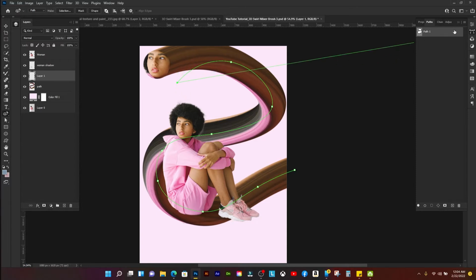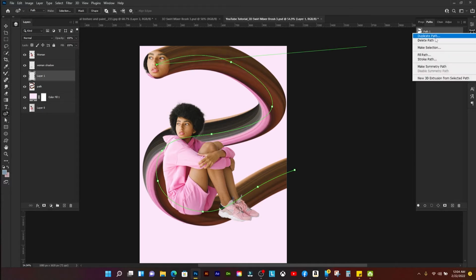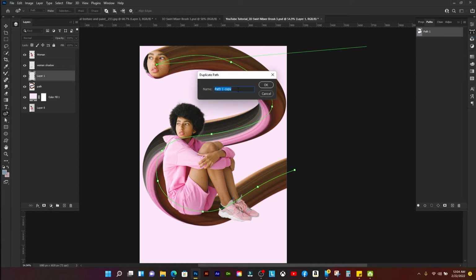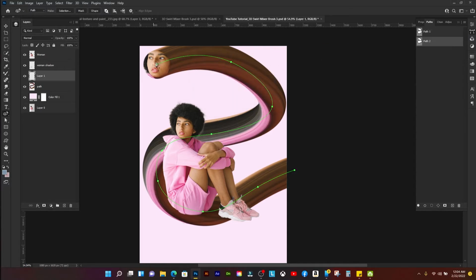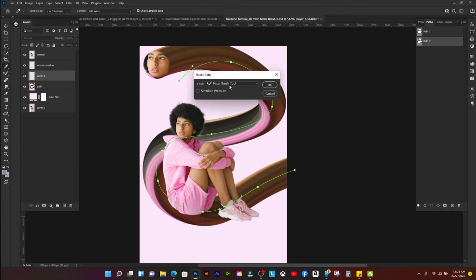Just so we don't corrupt this path, let's undo that, right click and click duplicate path, and let's call this Path 2. Okay, so now let's edit Path 2 and click with the pen tool. Let's bring it down to about right here. Right click, stroke path, mixer brush tool, click OK.